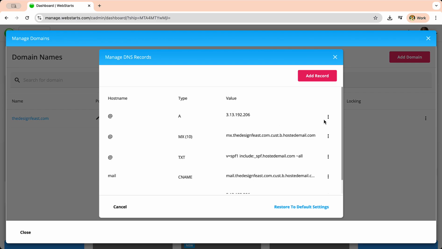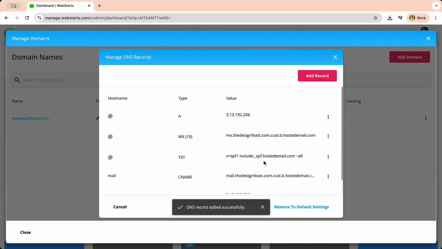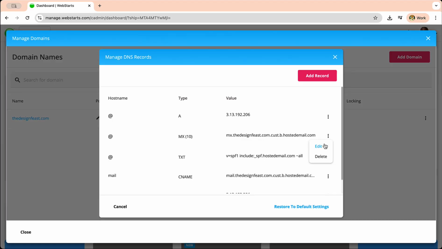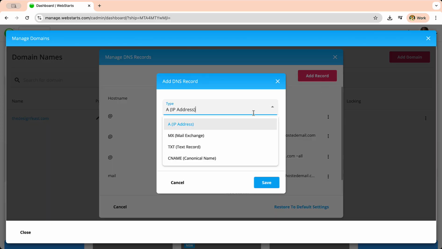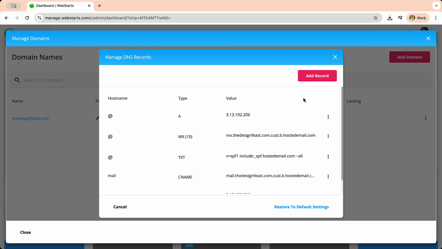Step 3. Edit existing records by selecting the ellipsis icon next to the record, then update the fields that display. Then click Save. Delete a record by clicking the ellipsis icon next to the record. Then click Delete. To add a new record, click Add Record, then select the record type and enter other parameters as needed. Then click Save.